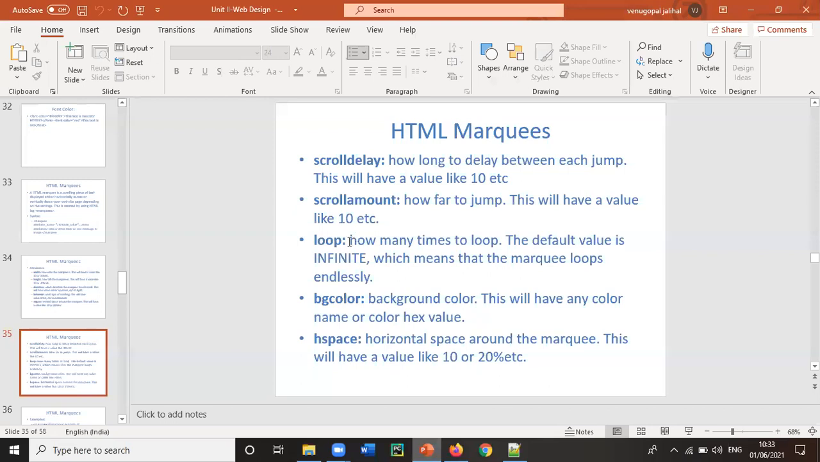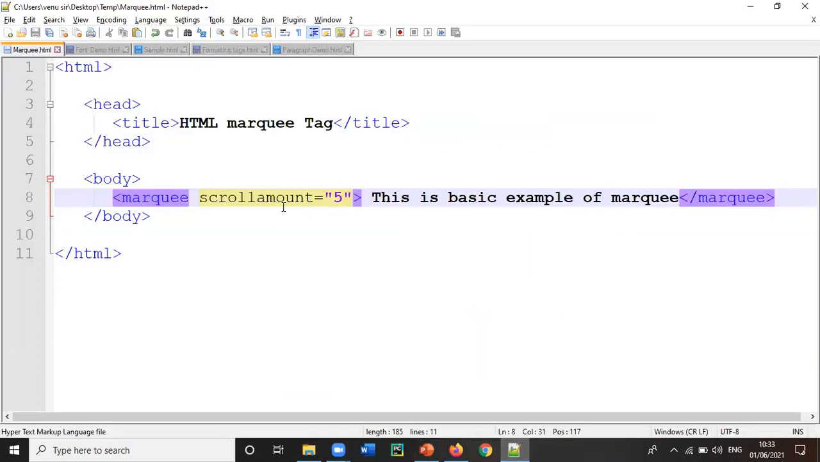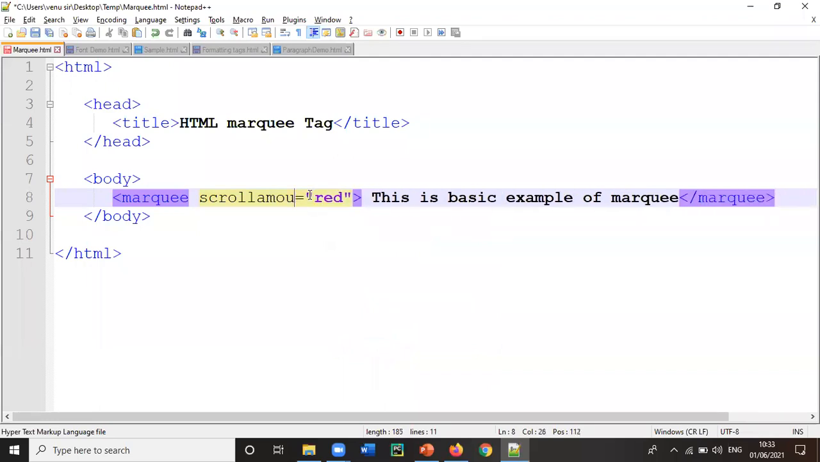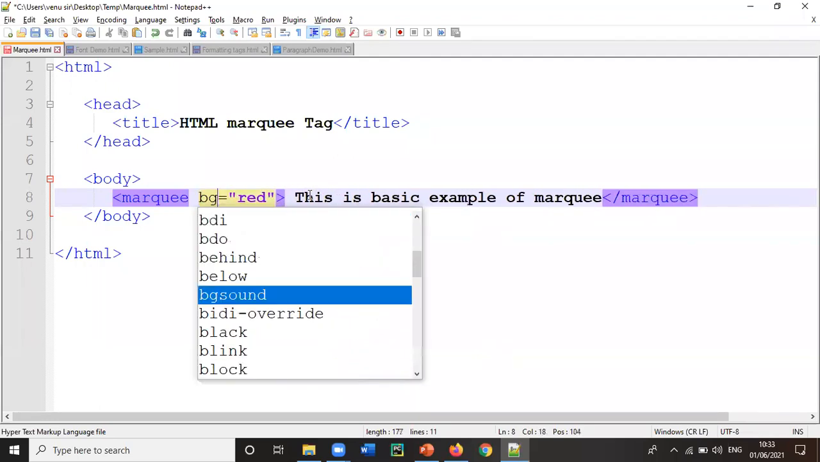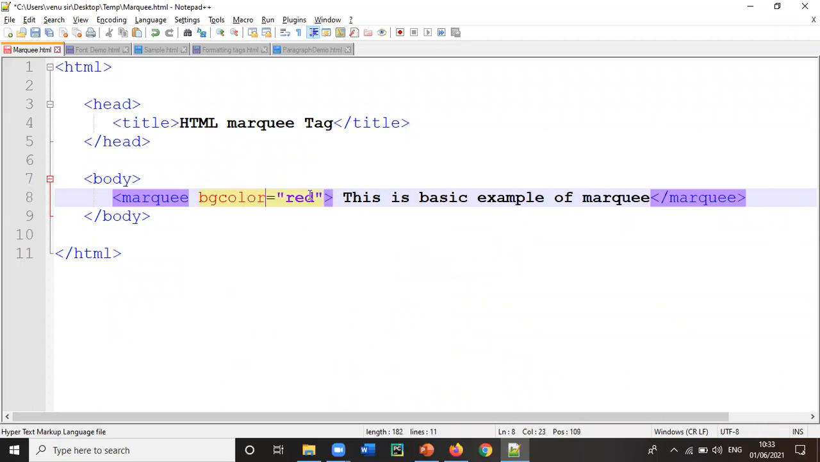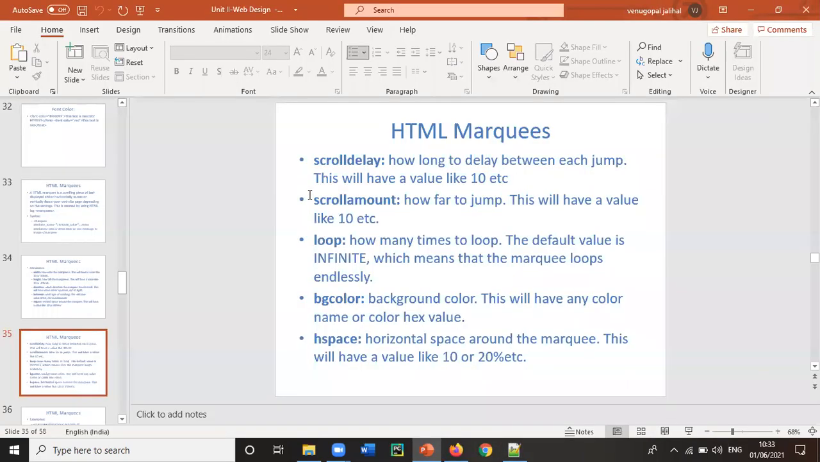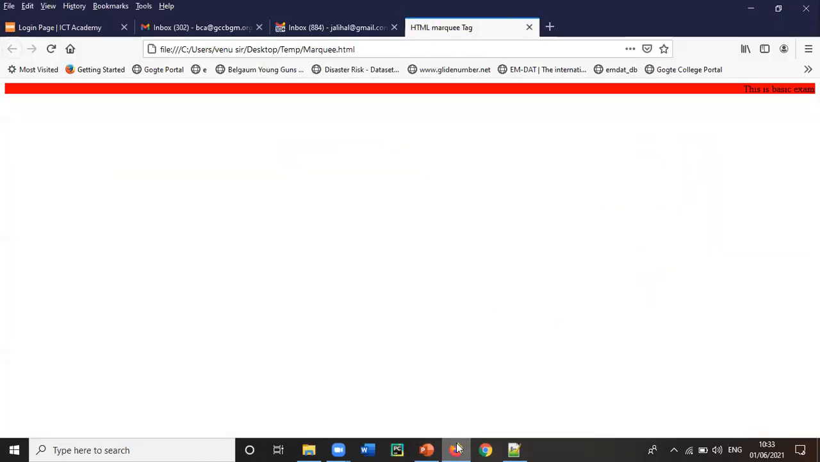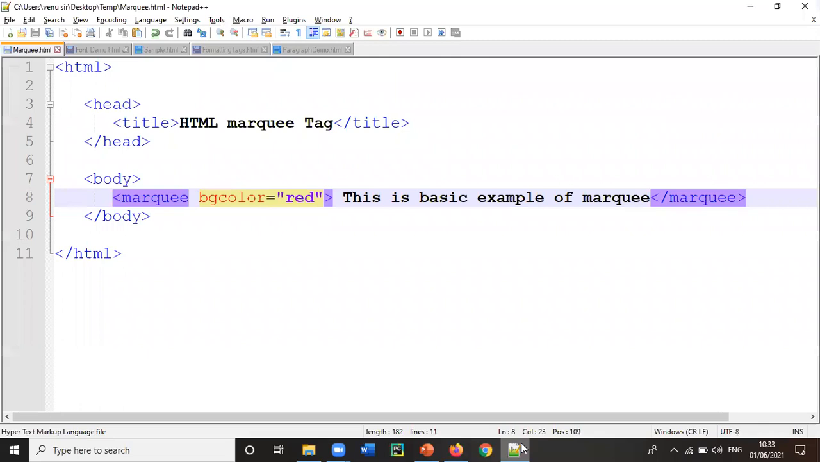Scroll amount is there. Then similarly, you have got loop. Then you have got background color, so bgcolor. Let us try with this. Let's change this to background color. No, background color is listed here, and that is the reason why it is coming in red color. You can see the background color of the scroll will be set to red. If you want some other color, you can specify over there.